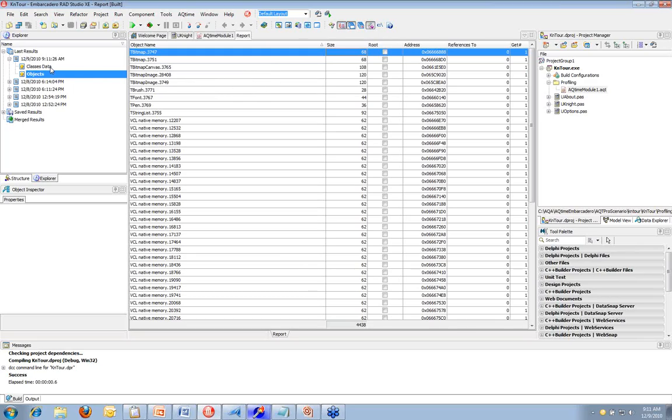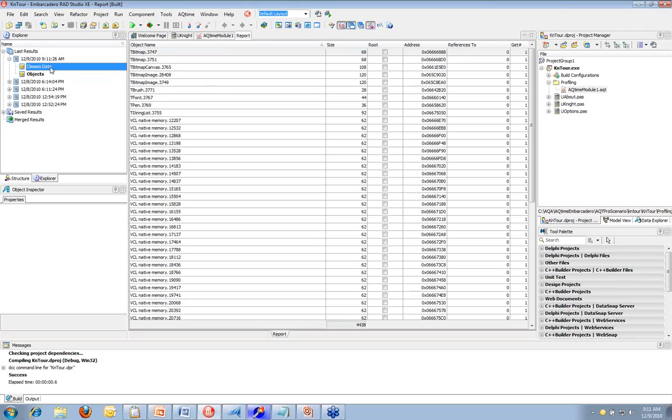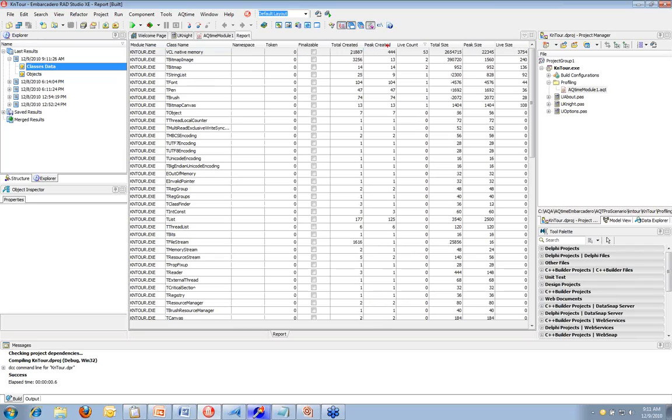And the way I'm going to do that is by double-clicking on this Classes Data node right here in the results. What you want to pay attention to is this live count column right here. And what you can see is that we have some objects that were left in memory. For example, I have 2 instances of this T-bitmap image and another 2 instances of T-bitmap, and so on and so forth. So I have a bunch of objects that have been left in memory after my app shut down.